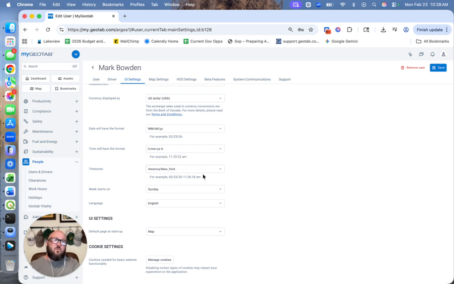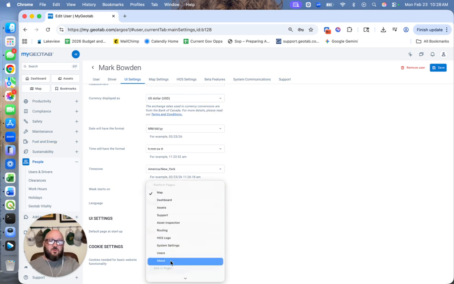Now, a lot of this stuff we set up whenever we're setting up a new customer, but one of the things that we generally will leave up to you is which page you want to land on whenever you first log in. And at the bottom here, there's actually this default page at startup piece that you can click on and customize. So if you say, I want to see my hours of service, or maybe I want to see my assets, or maybe I want to see my map. Typically, this defaults to dashboard just because a lot of people like to look at their reports out the gate.